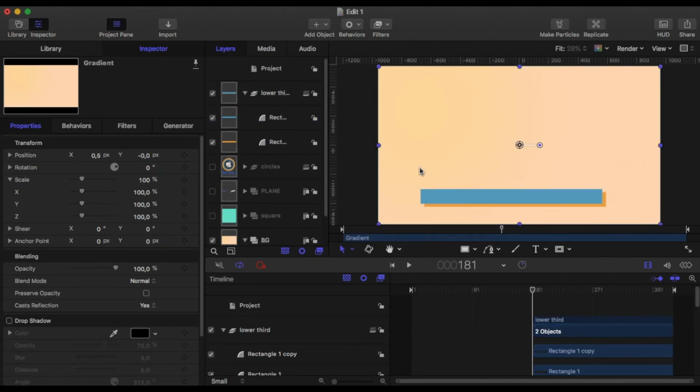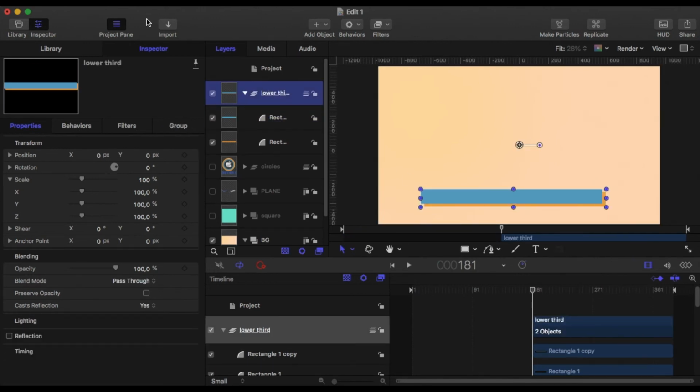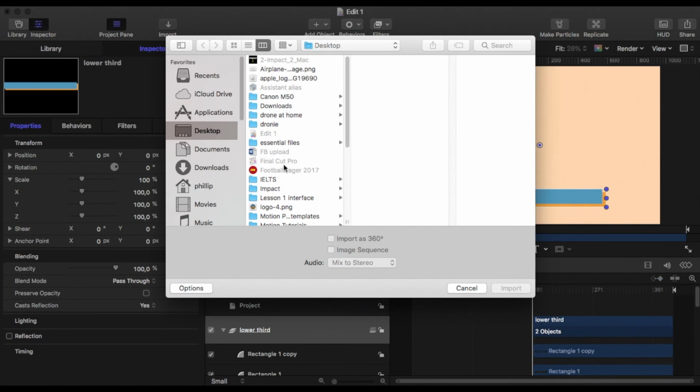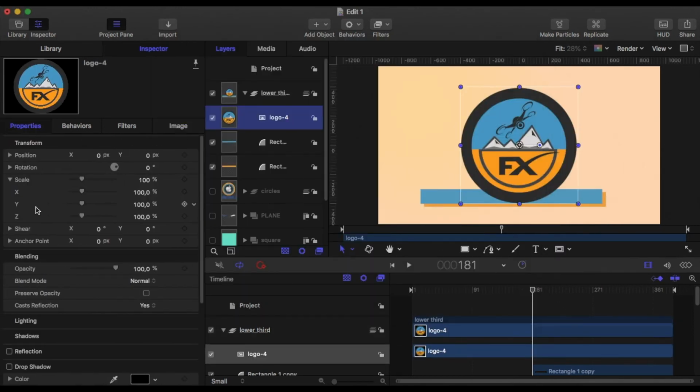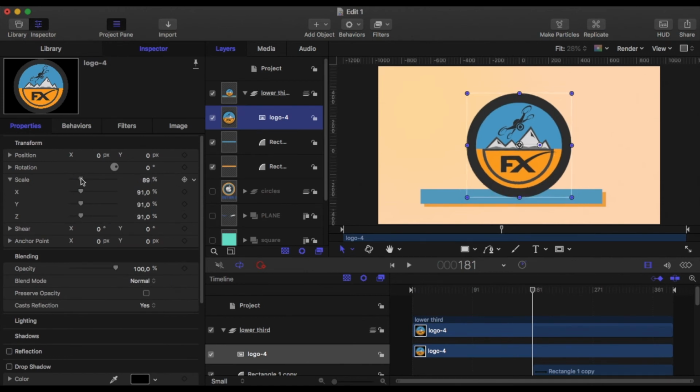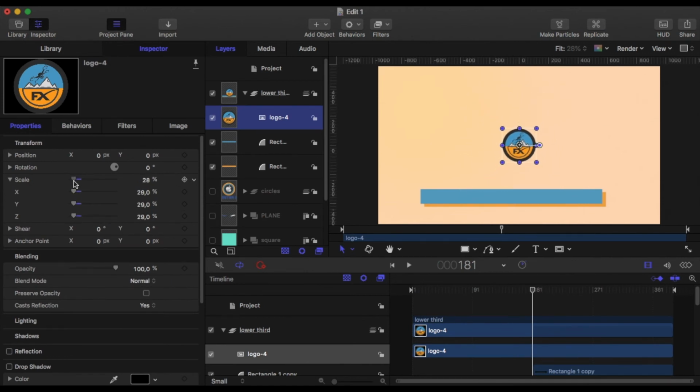Okay, so I want to animate that in from the left hand side and scale it in on the left hand side. Okay, so first I'm going to select my logo, go to properties, and we'll scale down the logo, and then we'll drag the logo over to cover up the beginning of my rectangles.